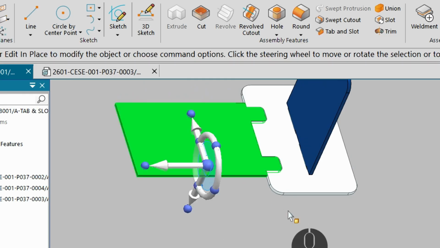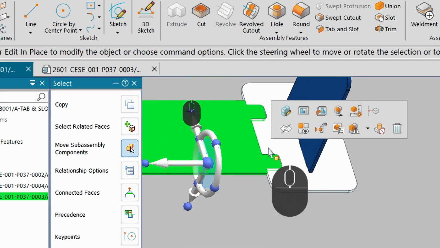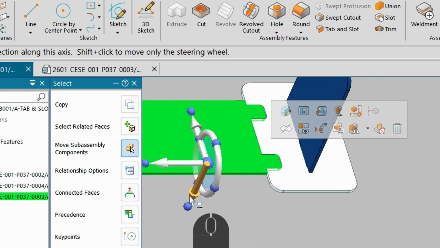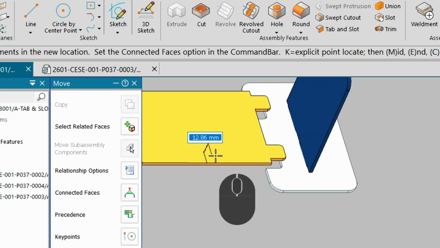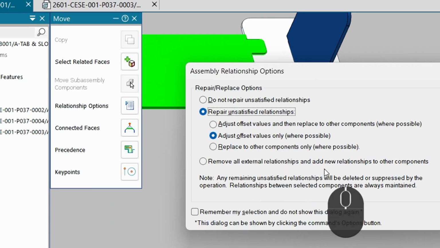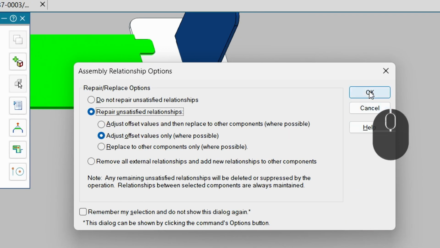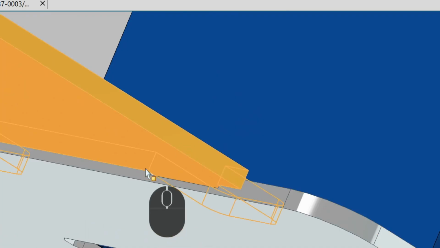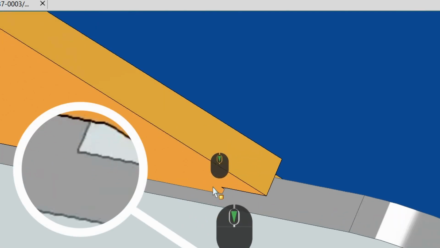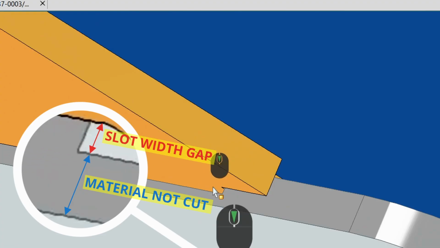If I click on this part, I'll maybe move it. Maybe we don't want them to be exactly in line anymore. So we can maybe move it up half the thickness of our parts, which is 1.5 millimeters. Press enter. And we're going to adjust offset values for our assembly relationships. Click OK. And let's take a look now at our part. Oh, it's no longer cut right through. We have this piece of material here. So the material that's kept there, and then we have a gap, and that gap between the material and our golden plate here is our slot width gap.